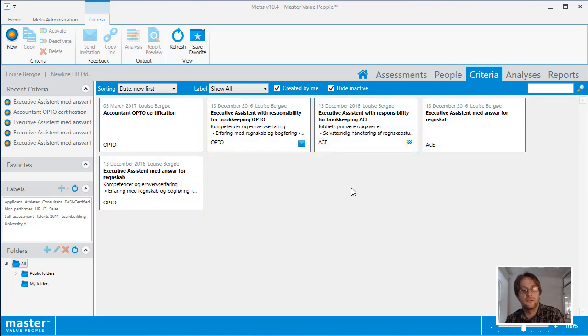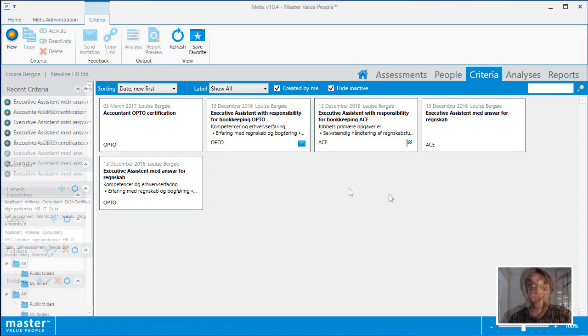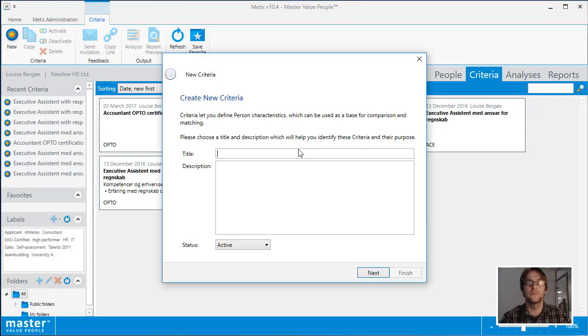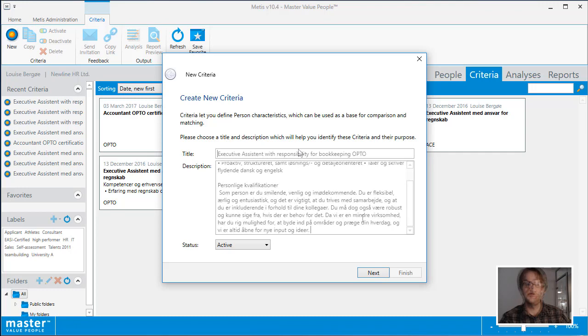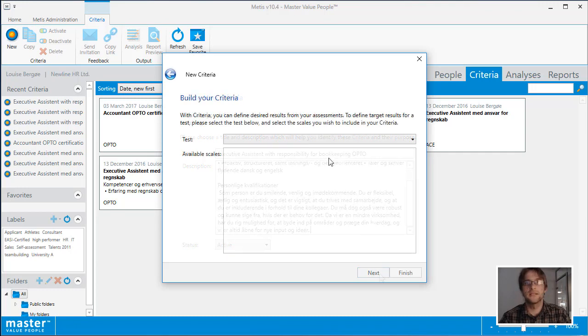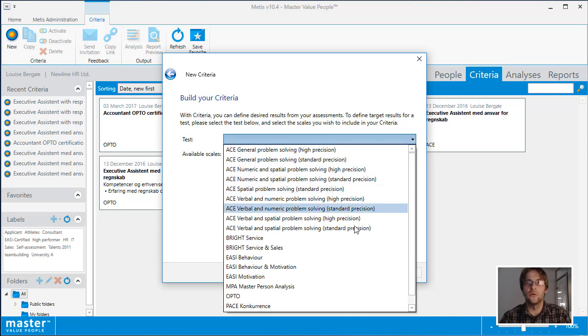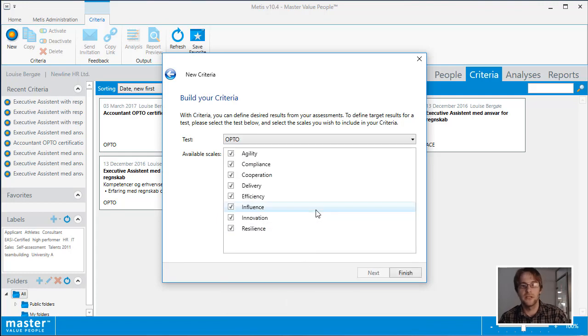We'll start off by creating a new criteria for an opto test. So click on the New button, enter the title and the description, and click on the Next button. Selecting the test type from the drop-down will list all of the available test scales. In most cases, you'll want to include all of the scales, and these are selected by default, so we'll leave those as they are. Click on the Finish button to create your criteria.